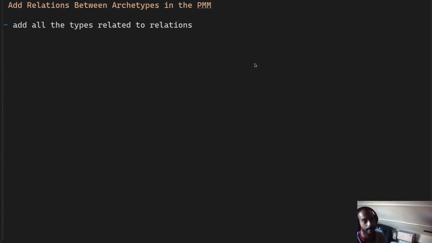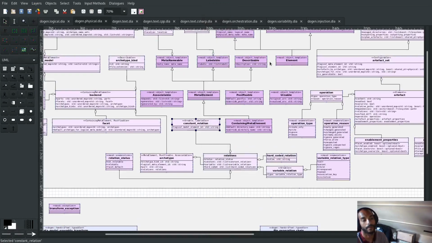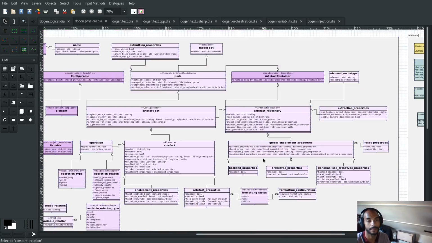And so that's really the future. However, it's quite a difficult thing to do, so it's taking us a while to get there. The second aspect in the physical model that we spent a lot of time coding was the Archetype Repository, which sits a little bit to the right of the relations in the model. It was our attempt to decouple the physical aspects that we had scattered all over the place, the logical model and the text model and so on, and move everything over to the physical model.